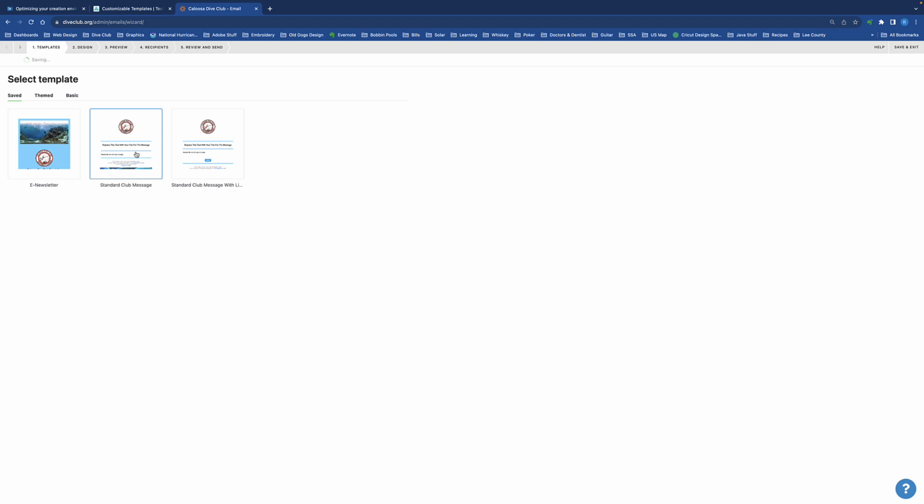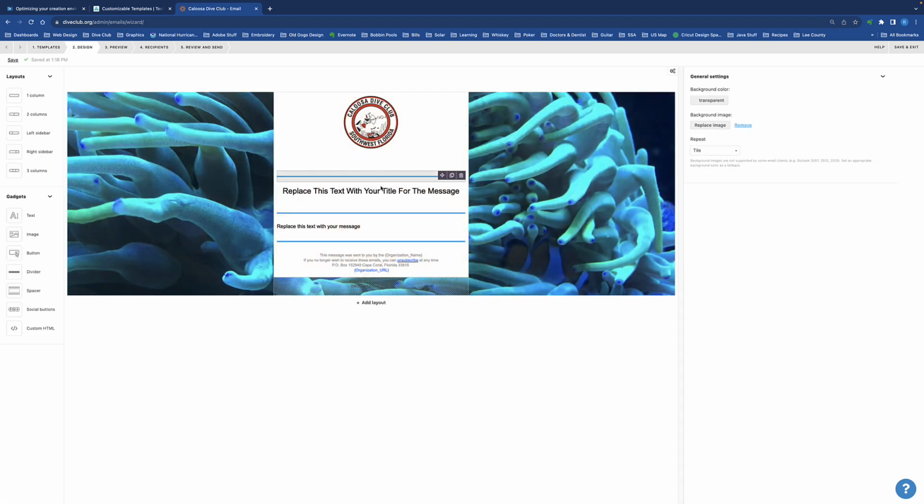I'm going to select standard club message. That's going to bring up the template that you're ready to edit. So this is actually what you're going to edit. It always has a logo at the top. If you don't want that, you can change it.